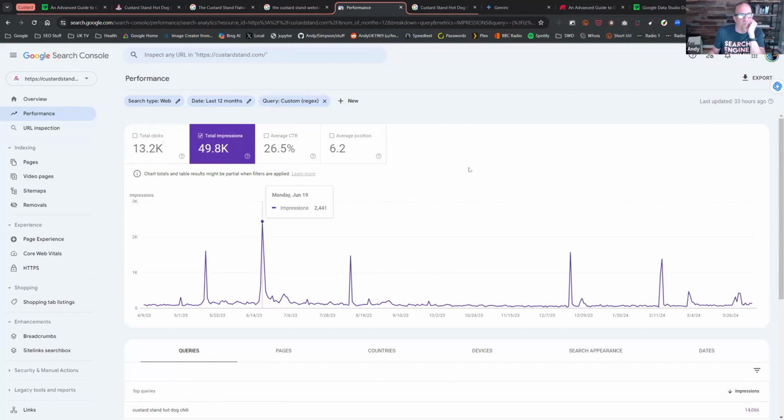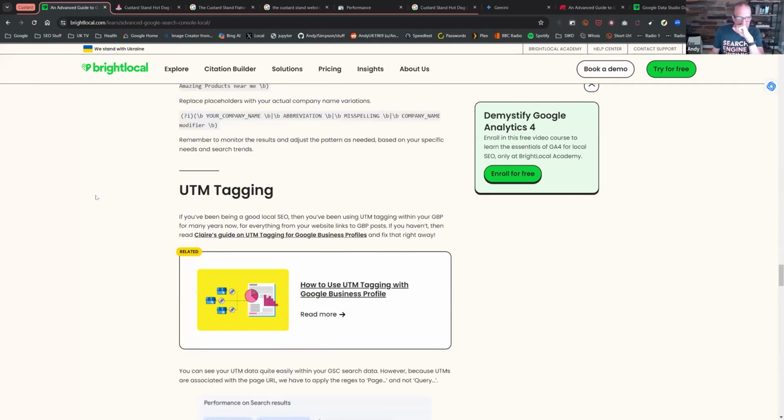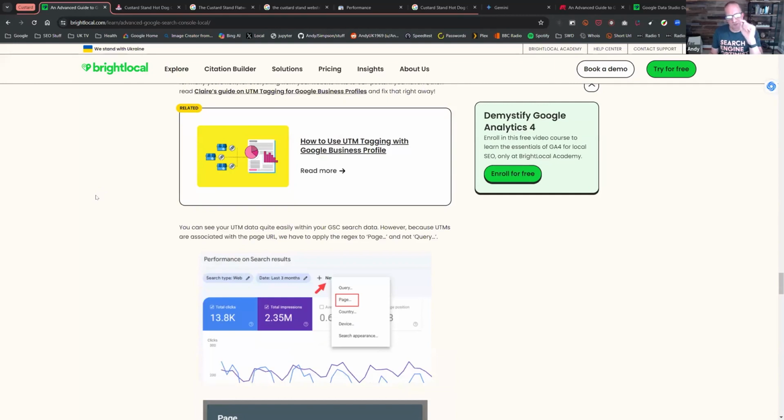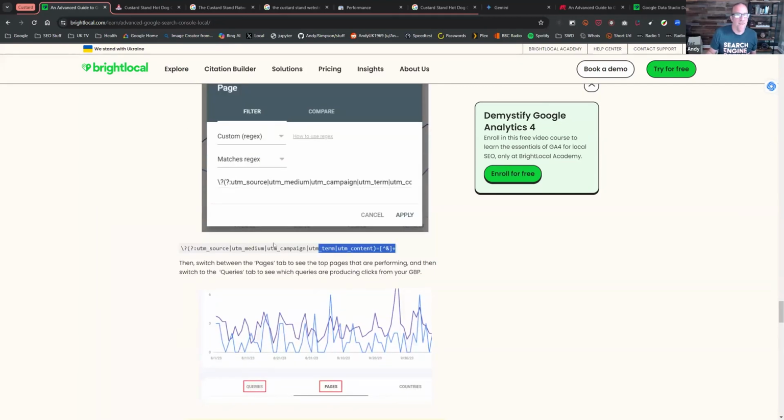Okay. On that one, I want to zoom in. It's all explained here. Company name, UTM tagging. Now, for those of you that use UTM tagging, you can see the traffic coming from your GBP listing to your website. You can also see the queries that people are typing in that show your GBP listing. It might not be your business profile, it might be in maps and they've clicked through from that. But you can actually see the queries that people have searched for. I can't show you an example there, unfortunately.